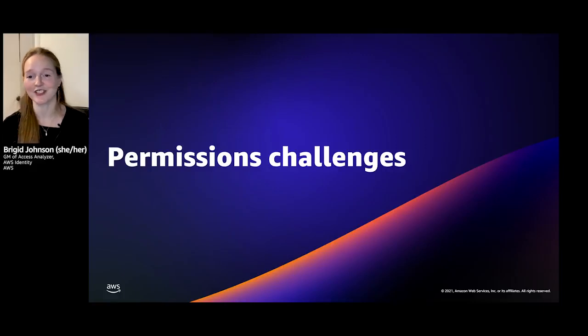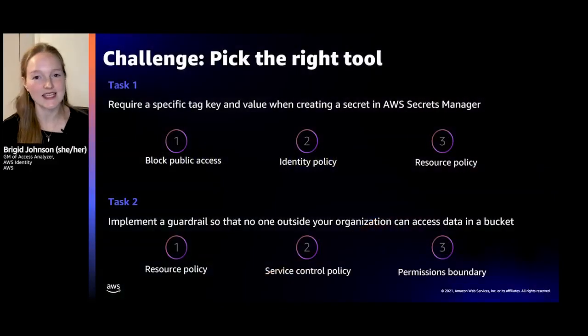All right, folks. So I've given you the lowdown on setting permissions, verifying, refining access. We've talked about conditions, pass role, all of the goodness in there. And let's challenge. So require a specific tag key and value when creating a secret in AWS Secrets Manager. What are you going to use? An identity policy. So this is a new secret that's being created. You want to have an identity policy that requires that.